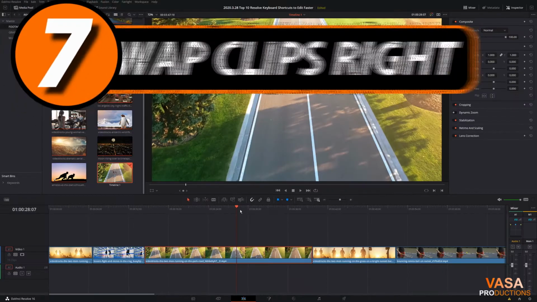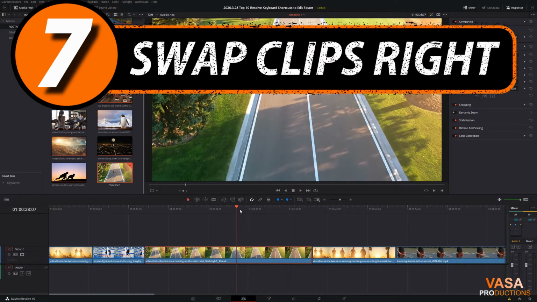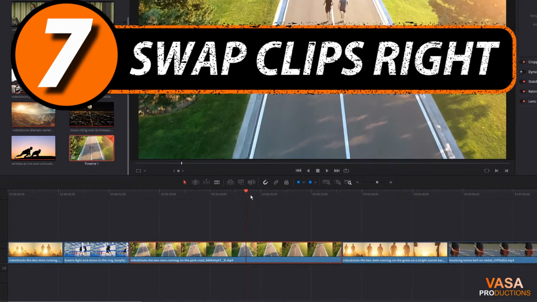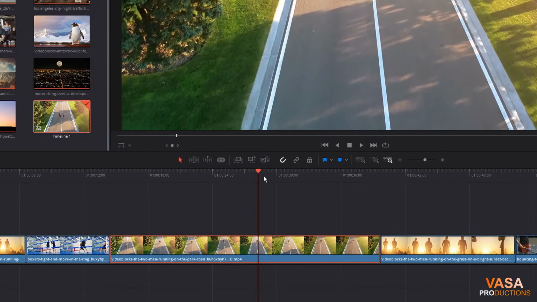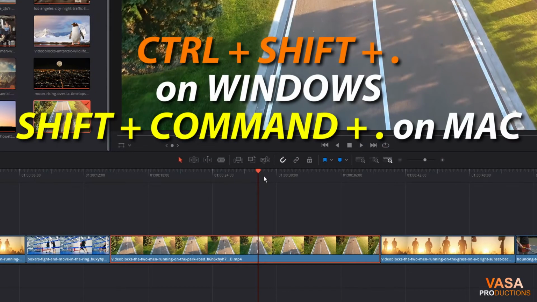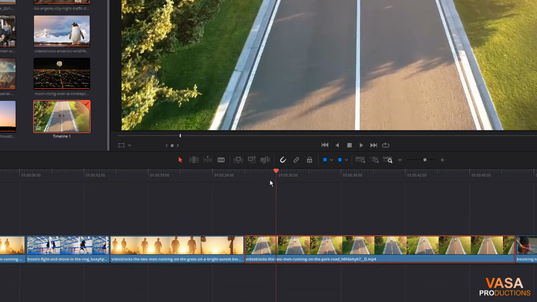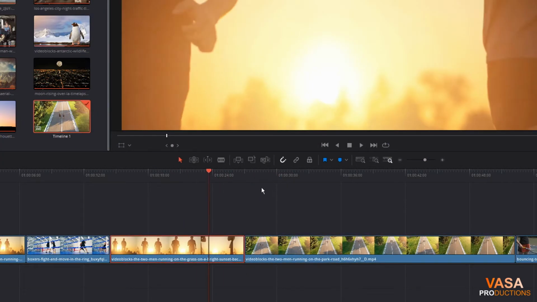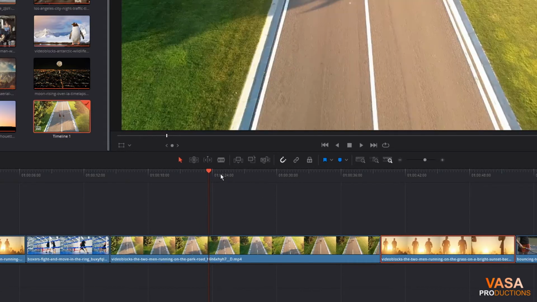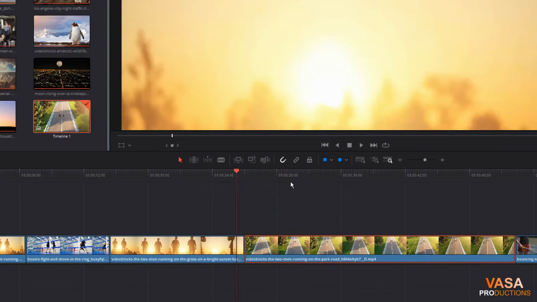Number 7 is going to be swap clips to the right, and that's just the opposite of swap clips to the left. So we're going to do Control plus Shift plus period while we're highlighted here, okay? And what that's going to do is take it and switch it with the clip of the runners here, okay? Then we want to go back the other way again, bring that right back there, and then right back there.